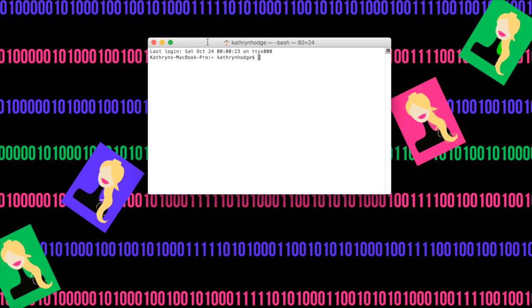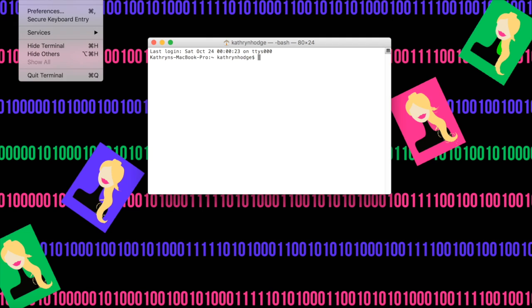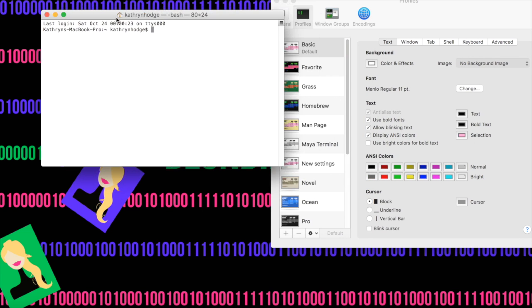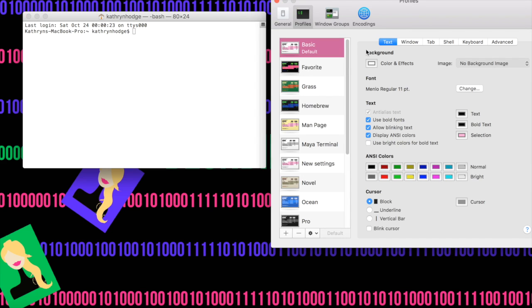Well, how do you change anything inside of a Mac? You go to the preferences. So you can go to Terminal here, Preferences, and boom, this little settings window pops up. This is going to be the key to customizing your terminal window. But this isn't it, there's another thing later on, which I will get to.